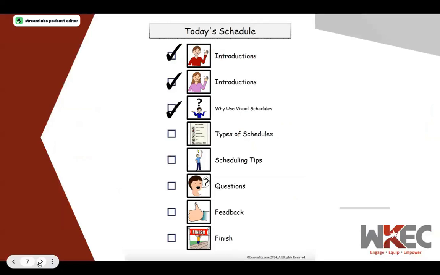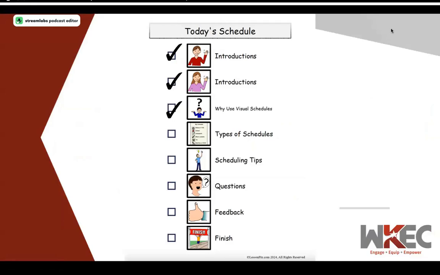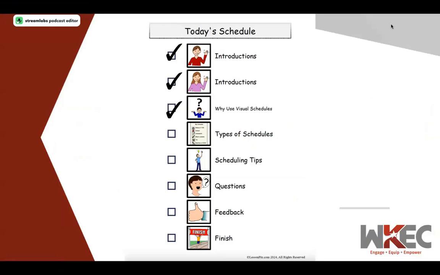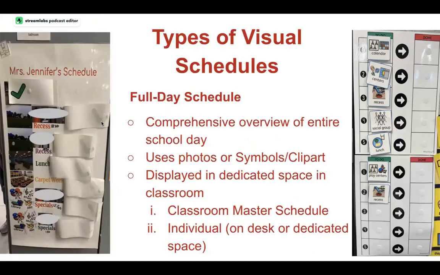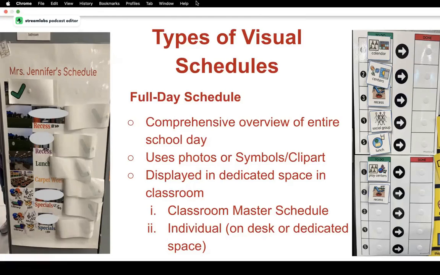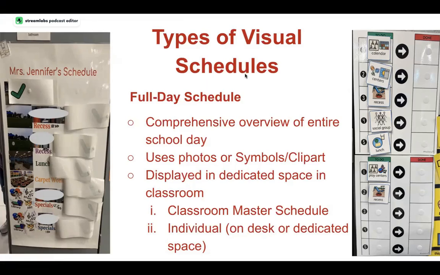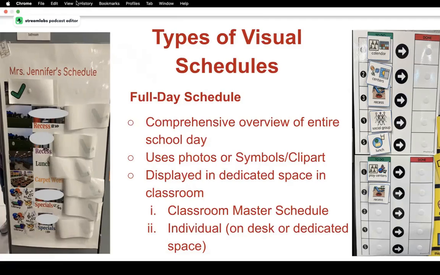But as we move through the day, you see that we've marked off another schedule. So next we are going to move into types of schedules. So types of schedules, kind of like we've talked about, there's different pictures and symbols that you can use. There's also different lengths of schedule. So for some of our students, they're going to be able to handle a full day schedule. So that's what some of the symbols that you see on this slide. So it's very comprehensive. It's all day. Again, you can use photos, you can use words, you can use symbols.